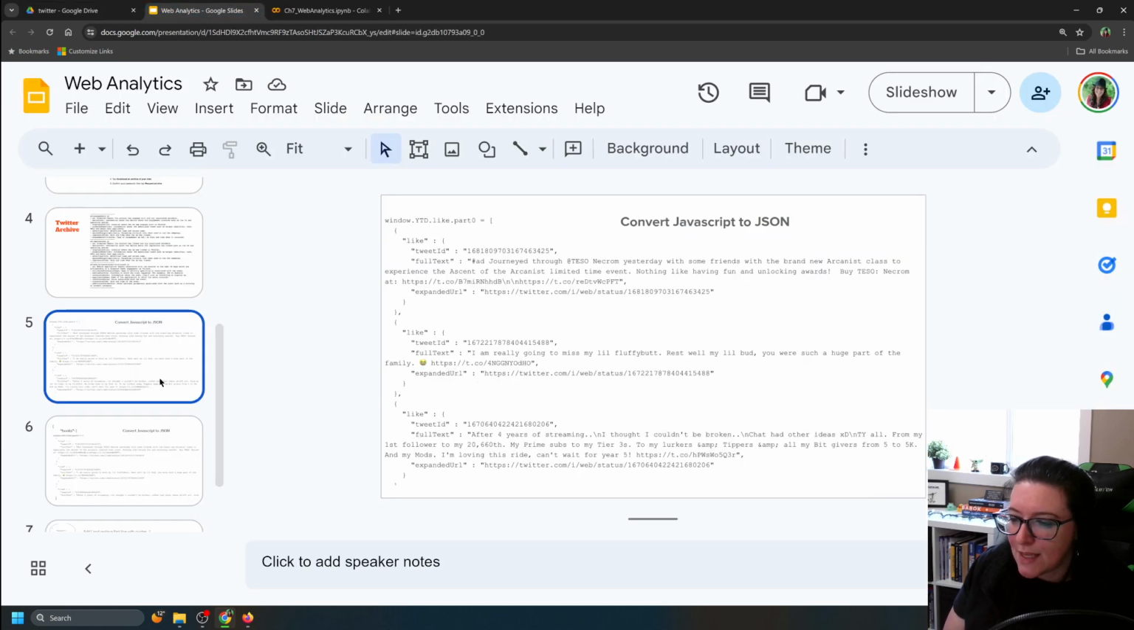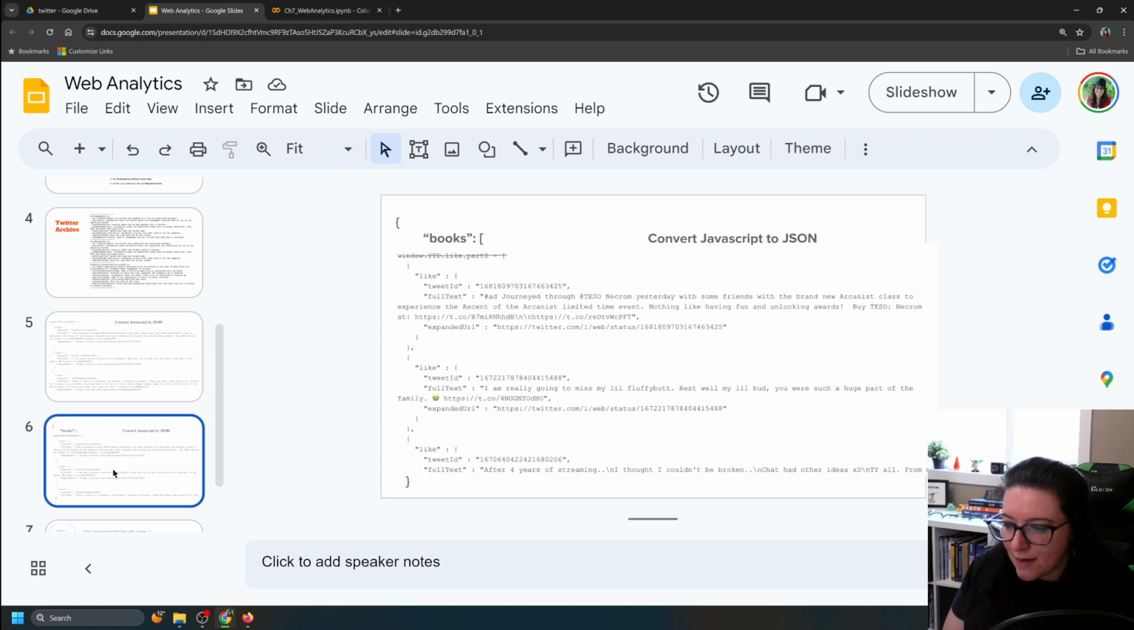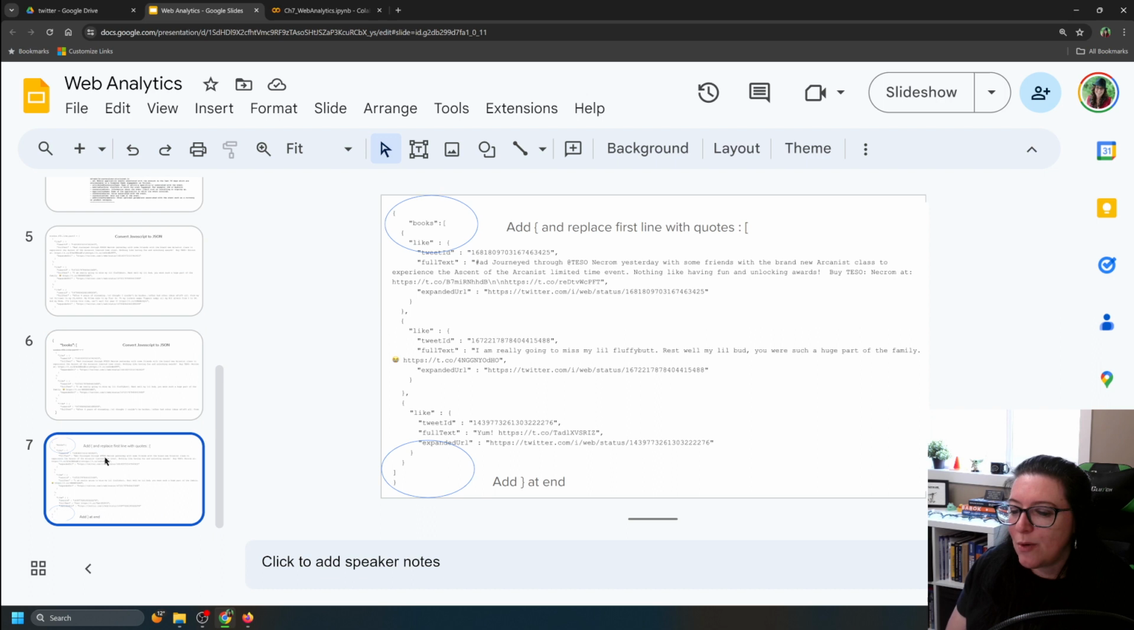Okay, so for this case, we start with this first line and a hard bracket at the end, and we're going to then change it. We can see here we've added the hard bracket, and we put in the curly bracket at the top with a word in quotes, colon, and then a hard bracket. So we're removing that equal sign.